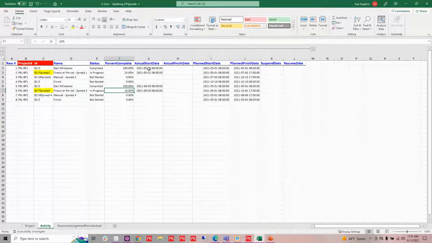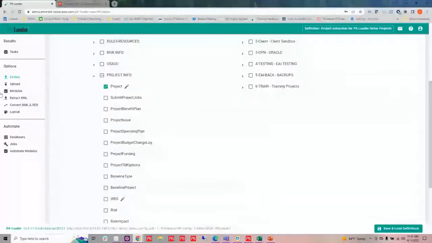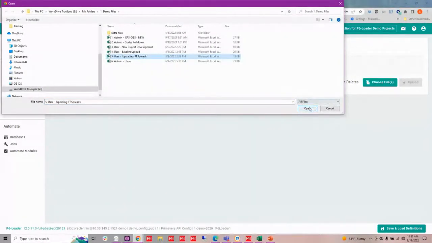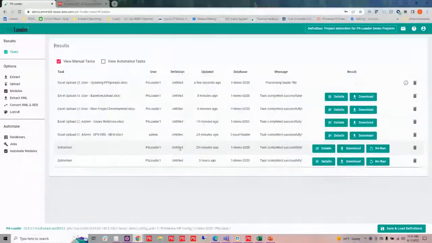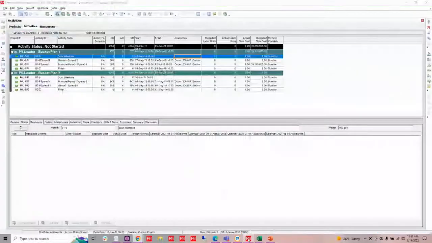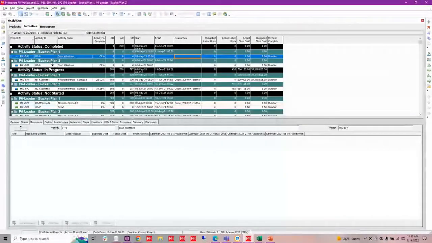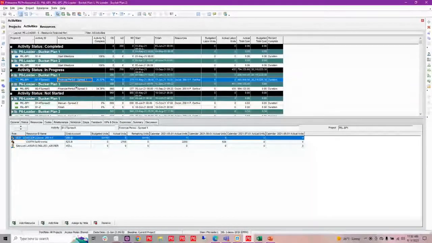So then I'm ready to get those loaded in. I'm going to load in my progress that was given back to me by going to my upload, and I'm going to load those in and update my progress on my project, or my projects in this case, because I'm using two projects. Now, when I do a refresh, I'm going to see that my progress has come in. I've got my completed start milestones here on my financial period spread, which I did not show you in the sheet, but I will go back and do that.